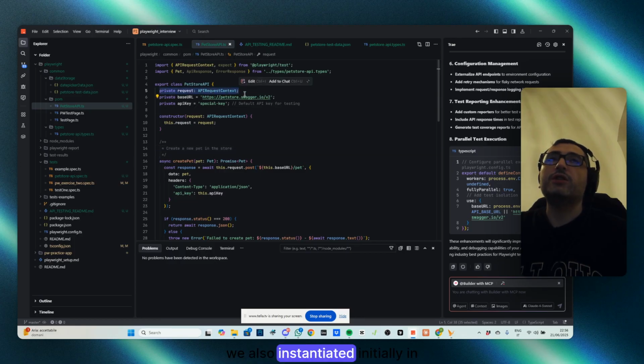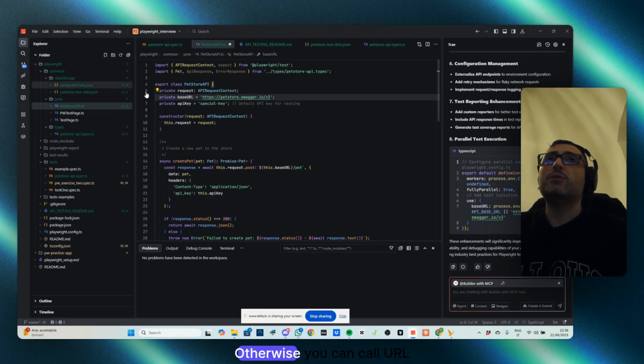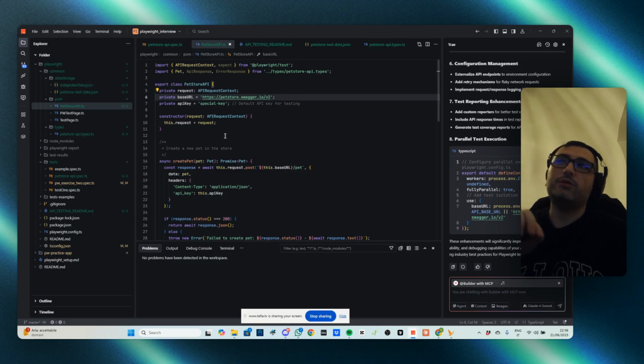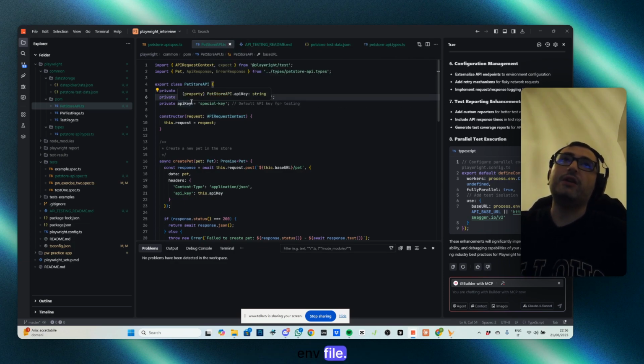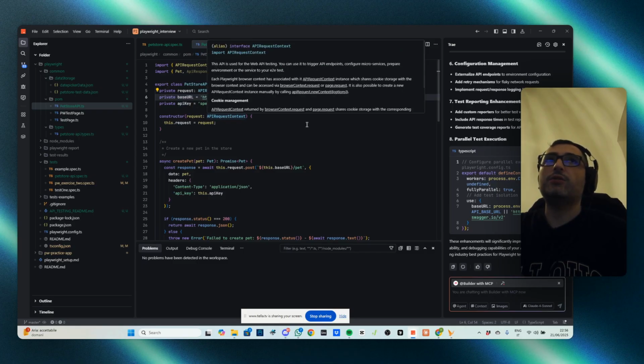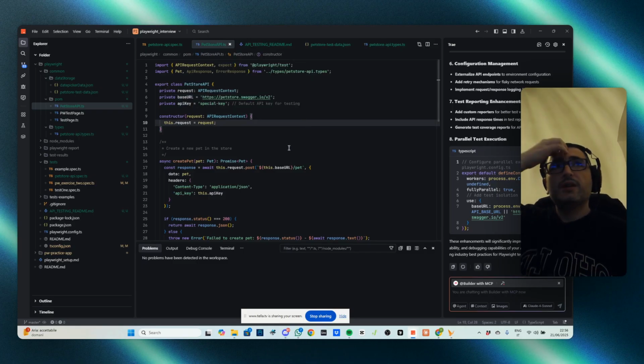We also instantiated initially in the class a base URL. If you want to state it, you state it. Otherwise, you can call the URL in full. If there is an API key, you state it not here, but in a .env file. But here, this is only an example.